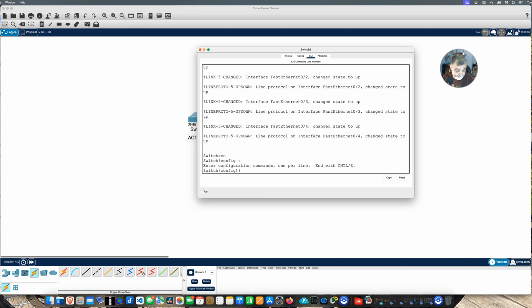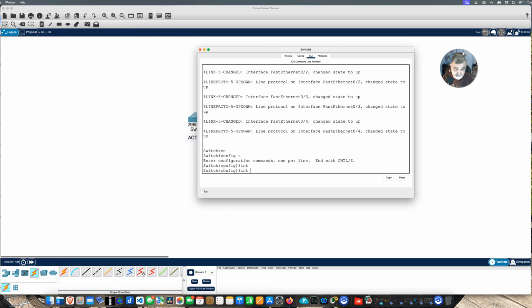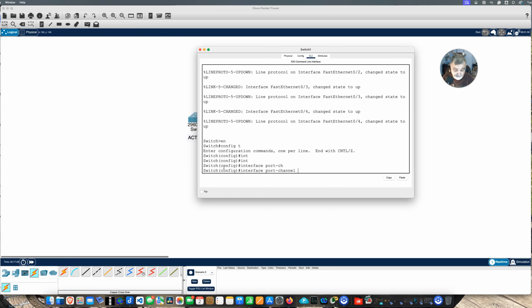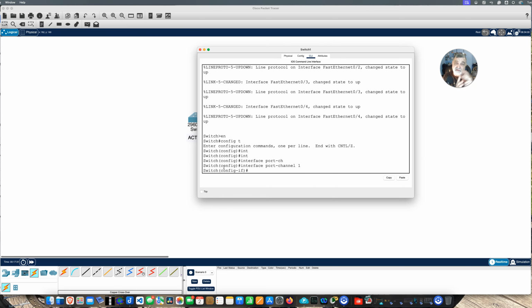So enable, config t. We're going to do another interface port channel. We're going to make it port channel 1 again. They're going to match because it's on that one side. Now, if we go to the other side, that would be port channel 2. You get it? So port channel, think of that as taking 4 cables and tying them together, and we're creating channel 1.